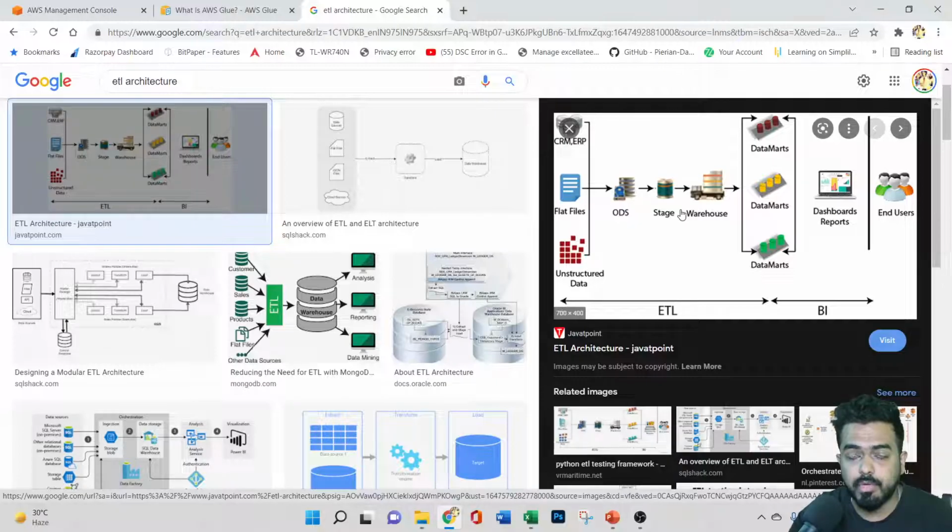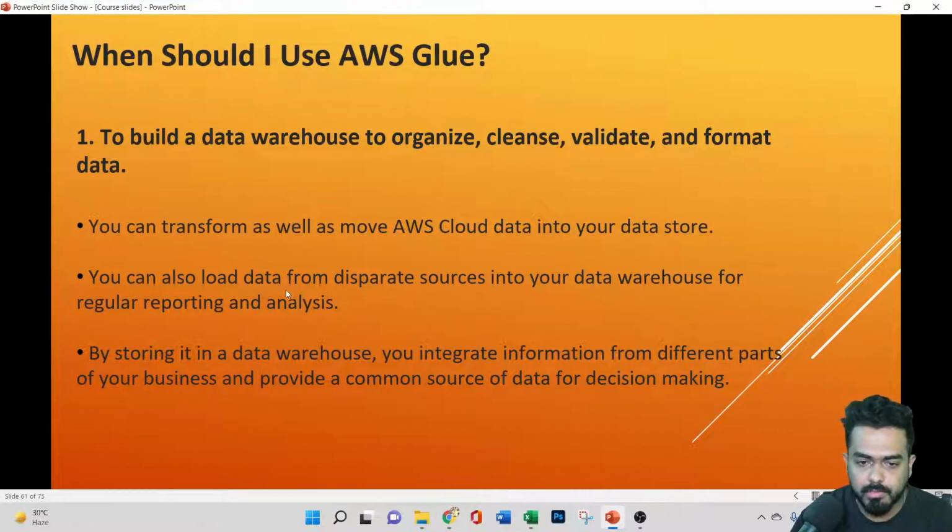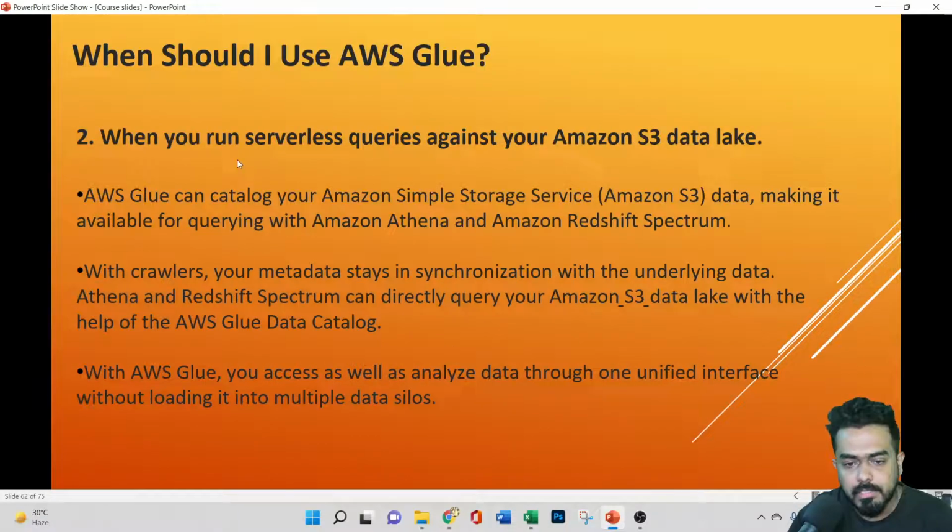Okay, this is what makes Glue unique. And finally, we load to the destinations, which helps to build the data warehouse solutions. So next is when you run serverless queries against your AWS S3 data lake.